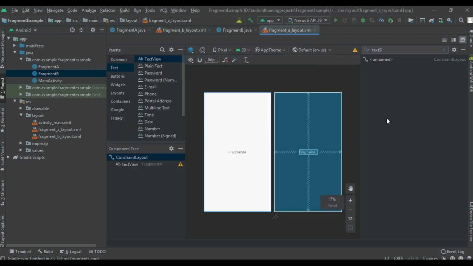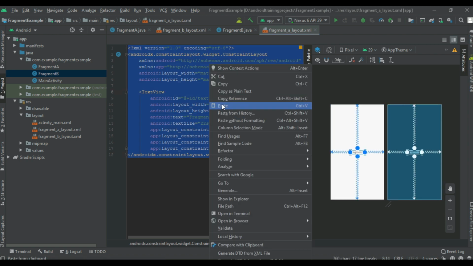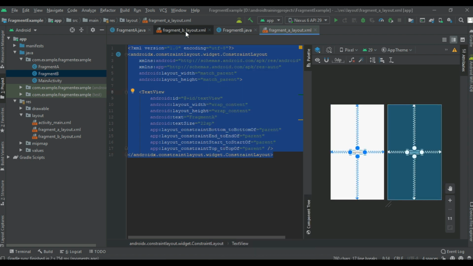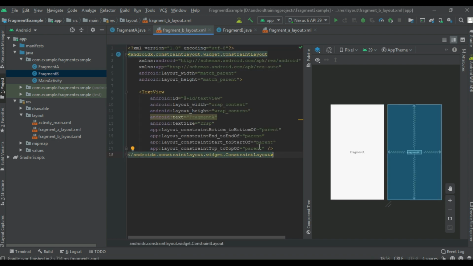Now go to the layout of Fragment A. Copy these layout elements. Now go to the Fragment B layout. Paste it here. Change the TextView text into Fragment B.